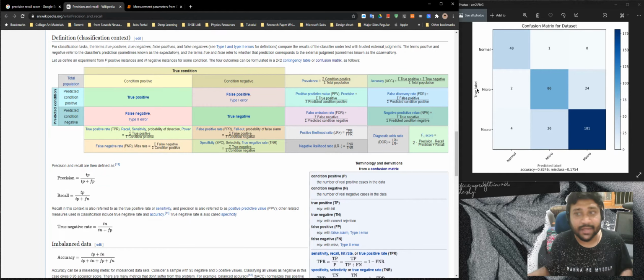Okay, so suppose somebody came to you and gave you this confusion matrix. From here you know this is the predicted label and this is the true label. So this is the predicted row of normal conditions. From here what we see, we have a total of 49 samples. Okay, so from 49 samples, 48 are predicted correctly as normal condition, 1 is predicted as the micro condition, and no one is predicted as the macro condition here. So this is your predicted row.